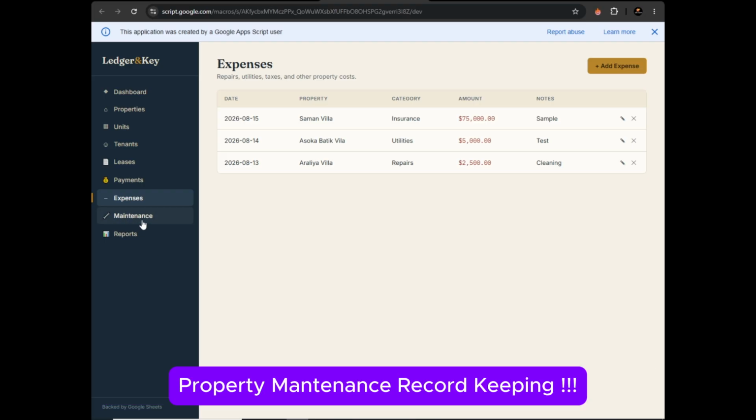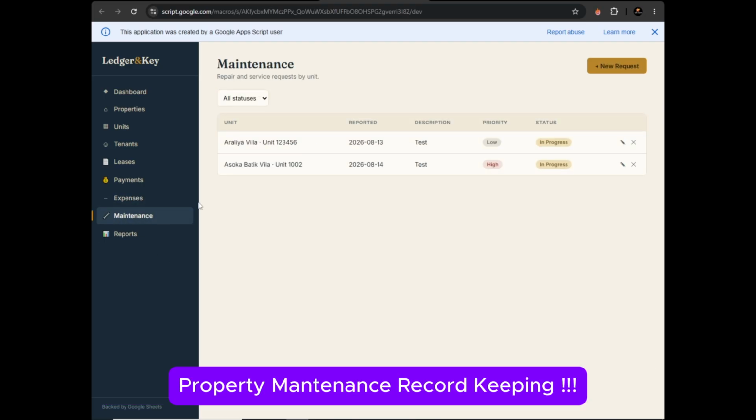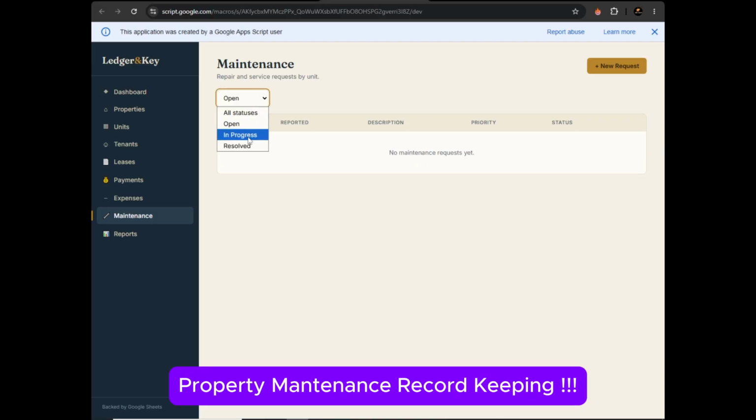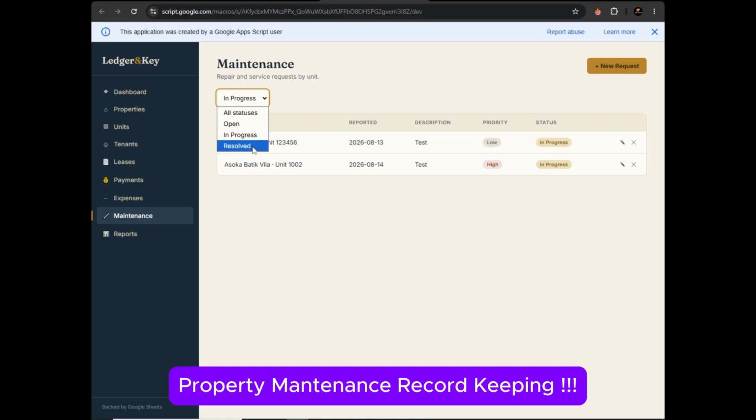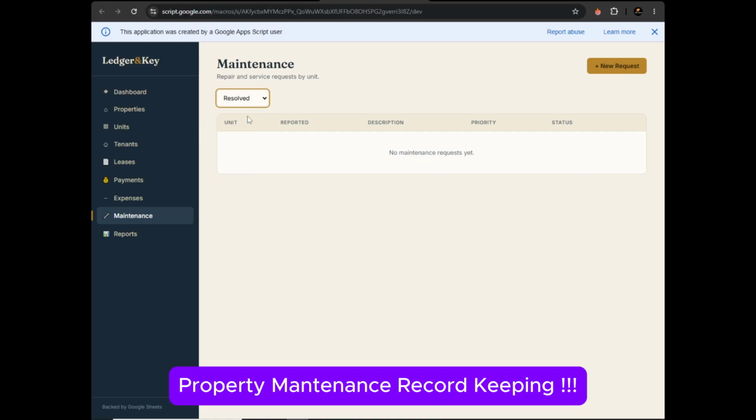Now what about the maintenance tab? If you click the maintenance tab, there you can see a combo box. If you select this combo box under maintenance, it filters records according to these conditions: open, in progress, and resolved. All the statuses are shown here.